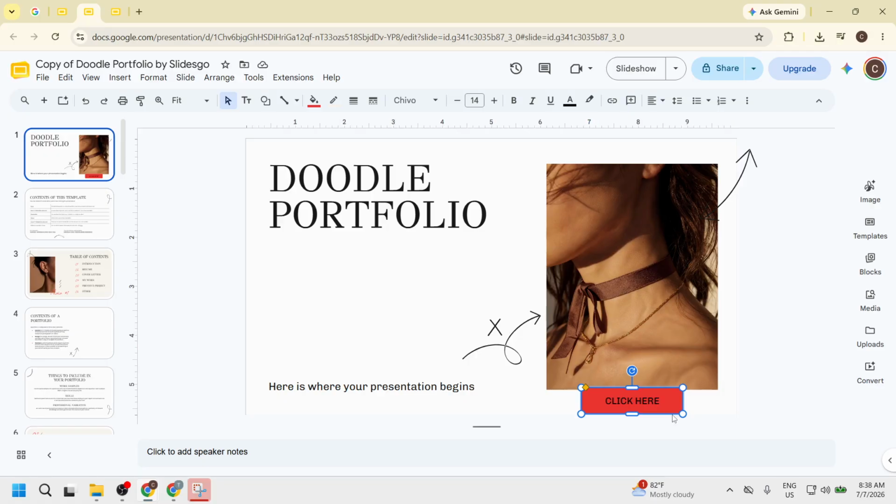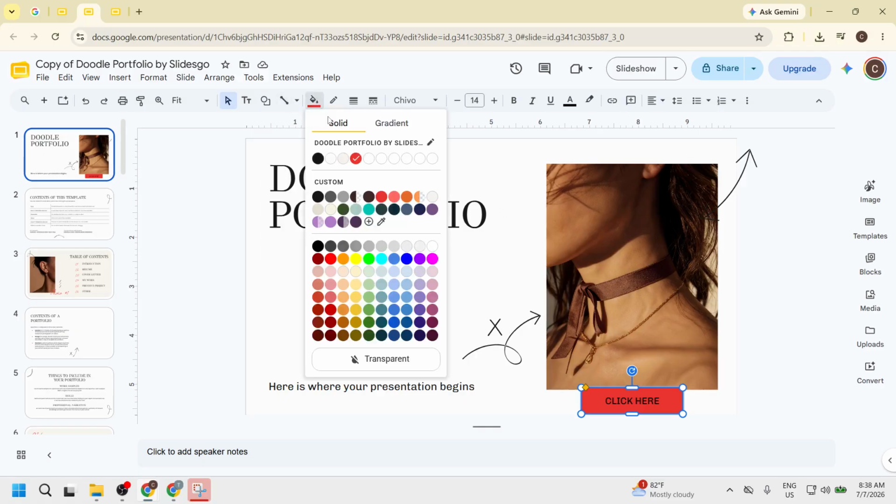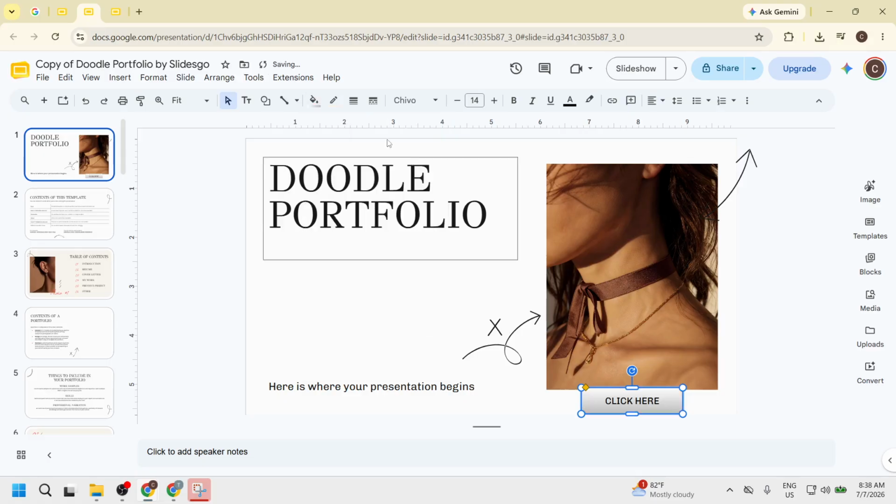Now use the toolbar styling options to make your button look like a real button. You can start by changing the fill color using the paint bucket icon. This will set the background color of your button. Then adjust the border weight with the line thickness icon to give your button a defined outline. Finally, align the text perfectly in the middle using the center align icon. These styling options are essential because they enhance the button's appearance, making it more appealing to your audience.